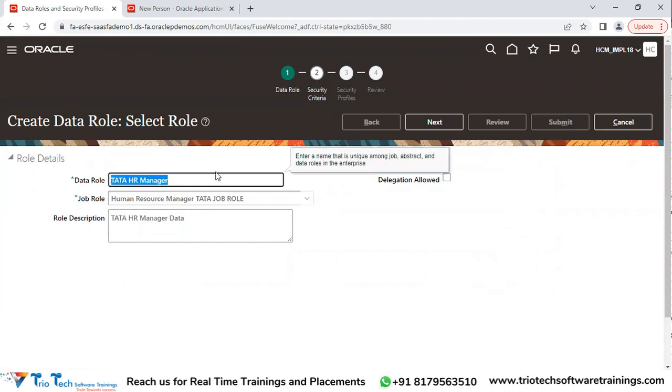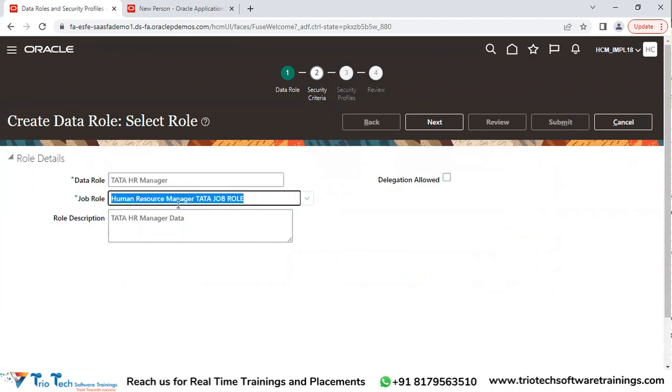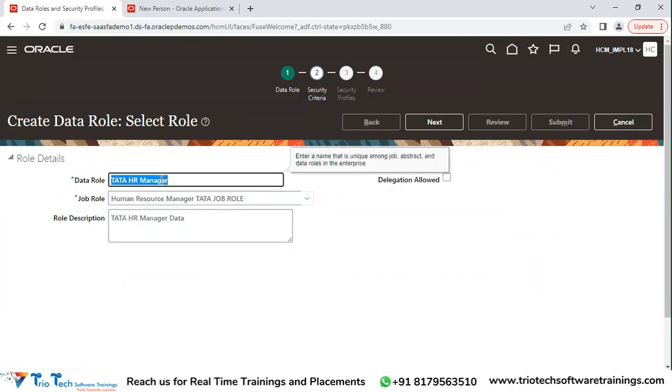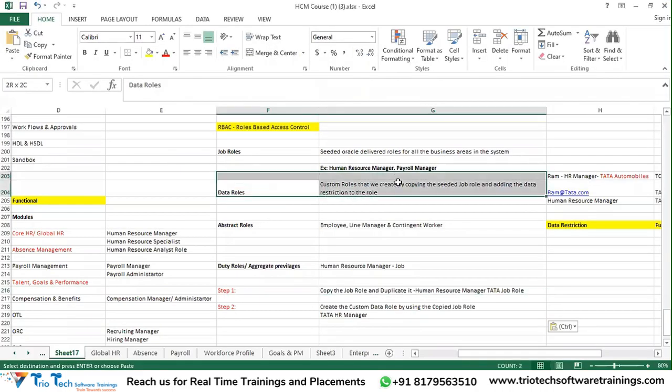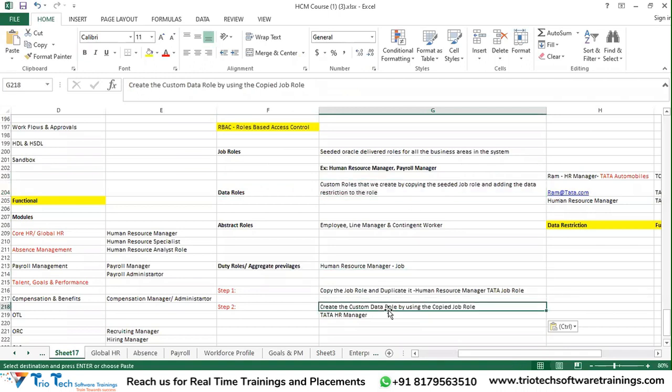Ultimately, my custom data role I'm creating is what? From this job role. So whatever the access in the system, this job role will be provisioning. Now, whatever the data role I'm creating under this job role, every access this data role will provision, team. This is how we have to create our data roles by copying the seeded job roles in the system, team.